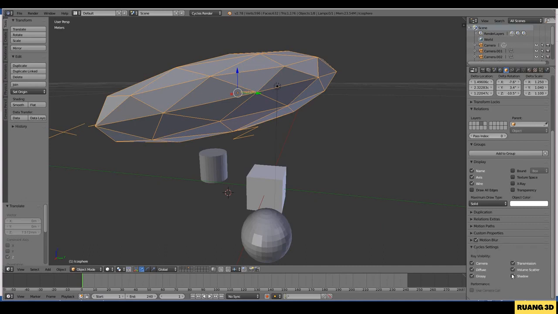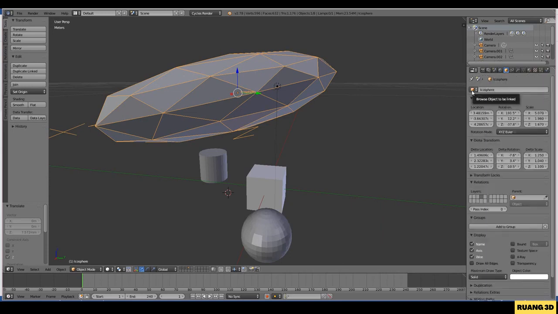Cycles settings, again this is the same thing with the ray visibility. Should the camera affect this object? Should the diffuse affect this object? That is the material. That is, should light be allowed to bounce off this object? Glossy, transmission, volume, and shadow, and so on. And obviously, the name of your 3D object is here.